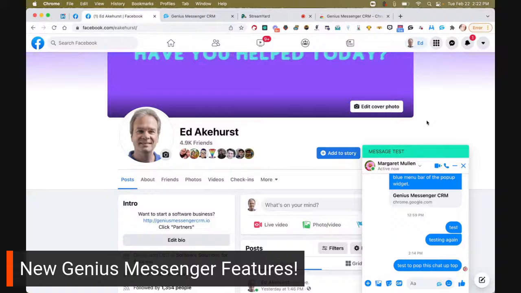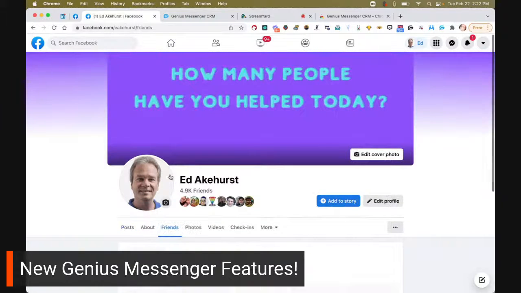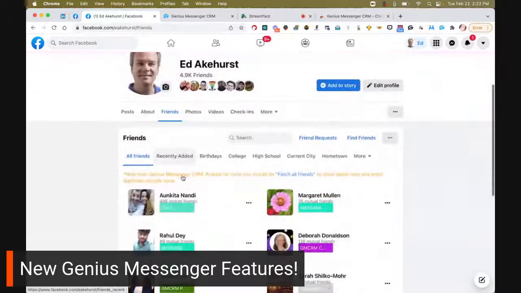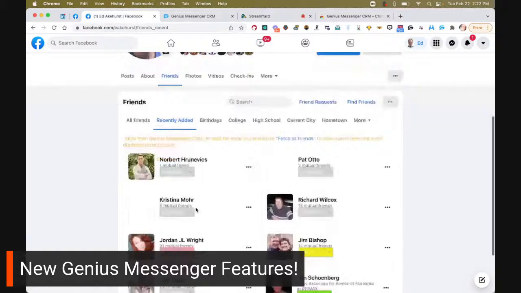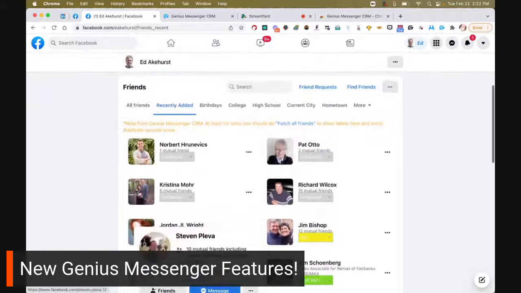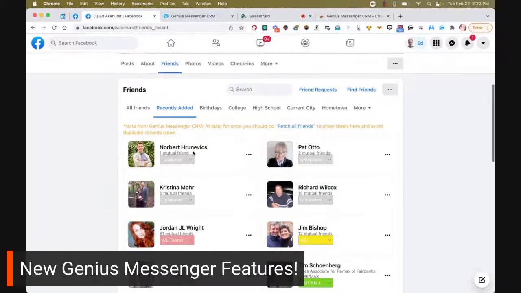All right. The other thing that we've done is, if you go to your friends, I think most of you can see labels now here. You can see them in recently added friends. So if you've got somebody new that you haven't tagged yet and you haven't messaged them, people are saying, well, how do I see them? You see them here.